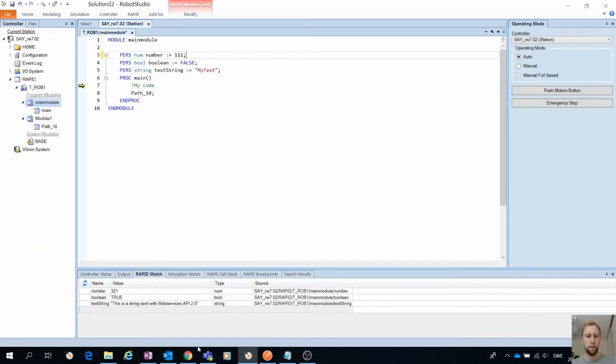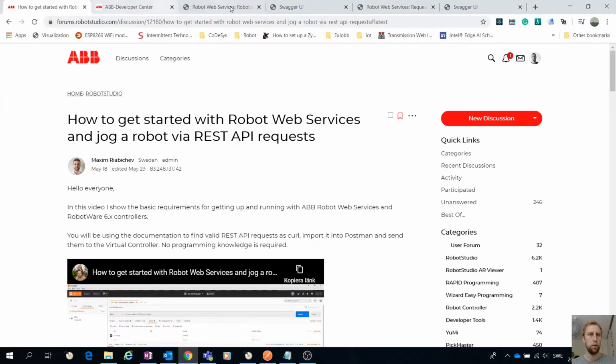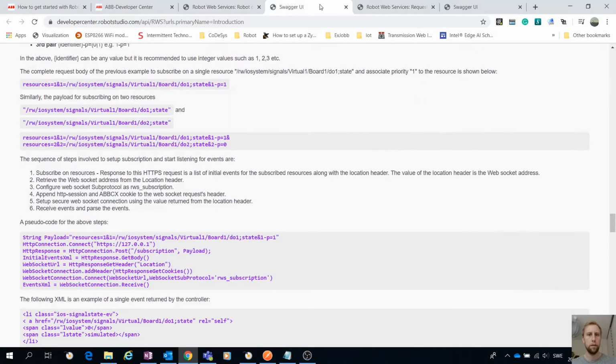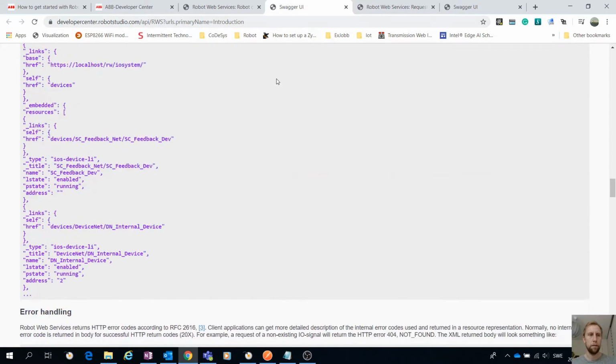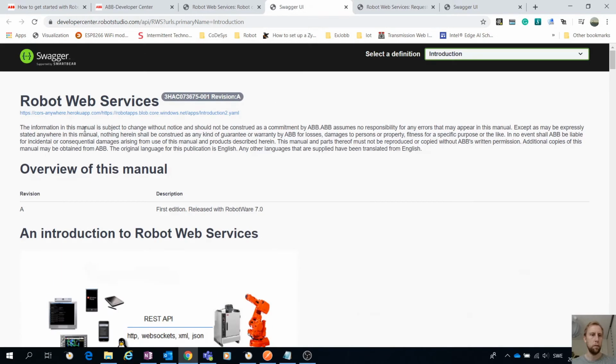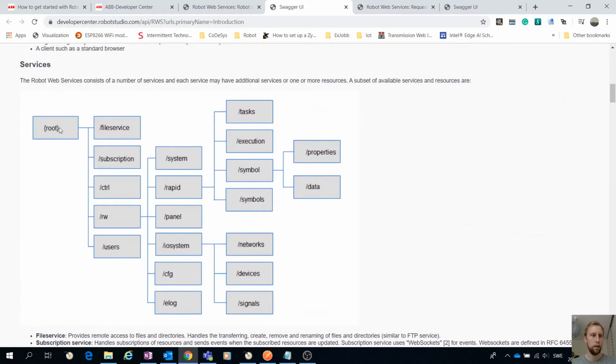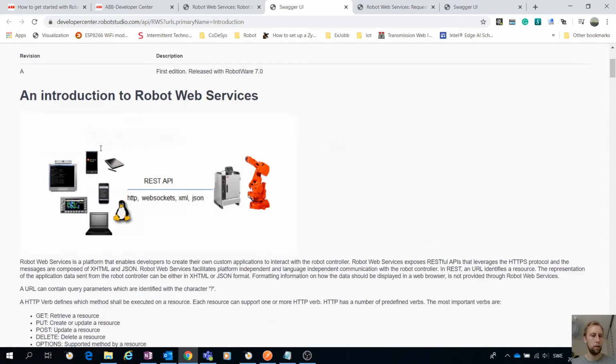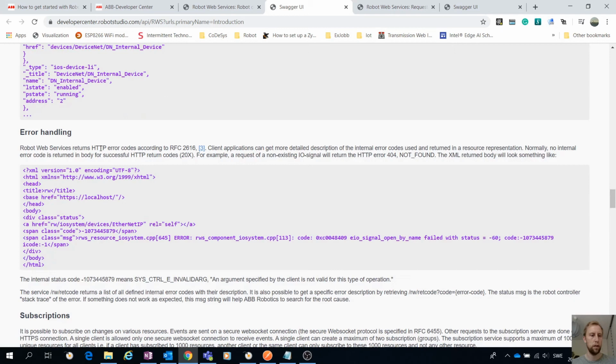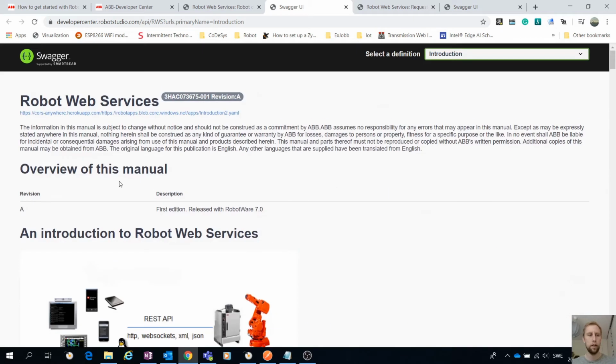And we will also make use of the manuals. For the API 2.0, the documentation looks like this. So you can see how everything is linked together down here. And also it's a good idea to read this first page here, so you get a better understanding of everything.